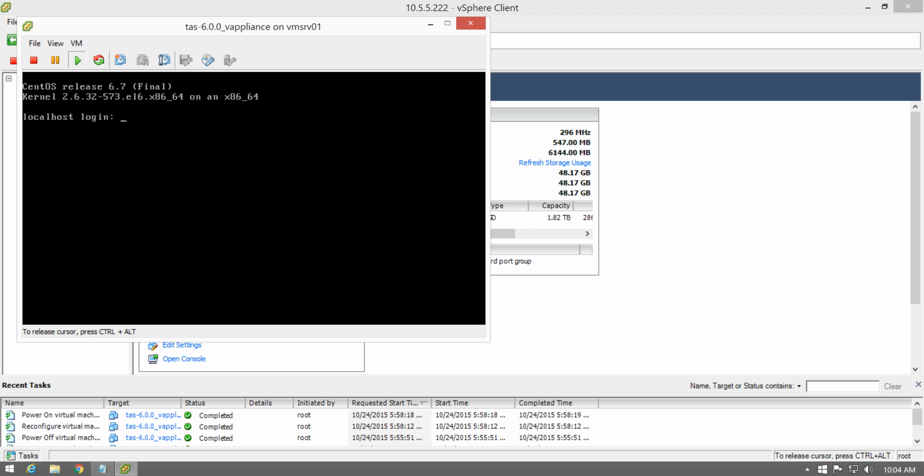And once the system's booted, we'll go ahead and log in as the default user and password. You can reference the user guide or the install guide for this information. And then what we'll want to do is go ahead and assign a static IP address to the ThreatAnalyzer server.